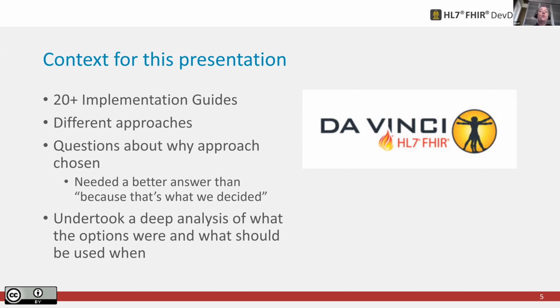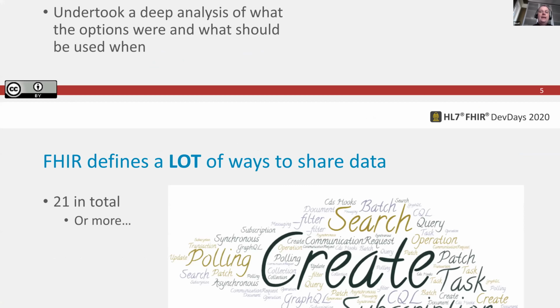And when people came and asked us why, or alternatively, when they weren't necessarily looking across implementation guides, they were just looking at one, they would still ask us why. Why did you use this technology and not that technology or something else? And we didn't always have a great set of answers. And so we thought, you know what? We should probably undertake a bit of analysis and look at what are the different options and provide some guidance around what should be used in what circumstances. Because we were sort of far enough along in the FHIR story that it was reasonable to have something like that in place. So we dug.